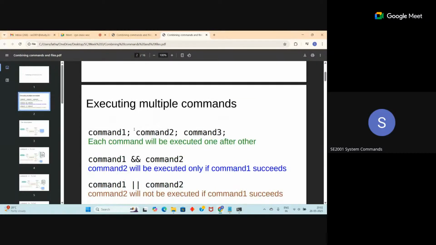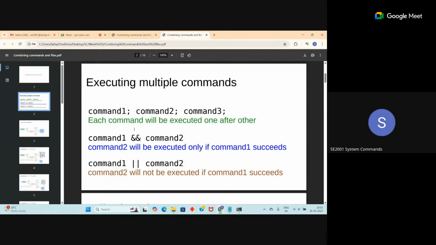To combine the commands, we have multiple options. One of the options is using a semicolon. Say first command, semicolon, second command, semicolon, third command, semicolon, like that. You can give multiple commands so that each of these commands will be executed one after another.